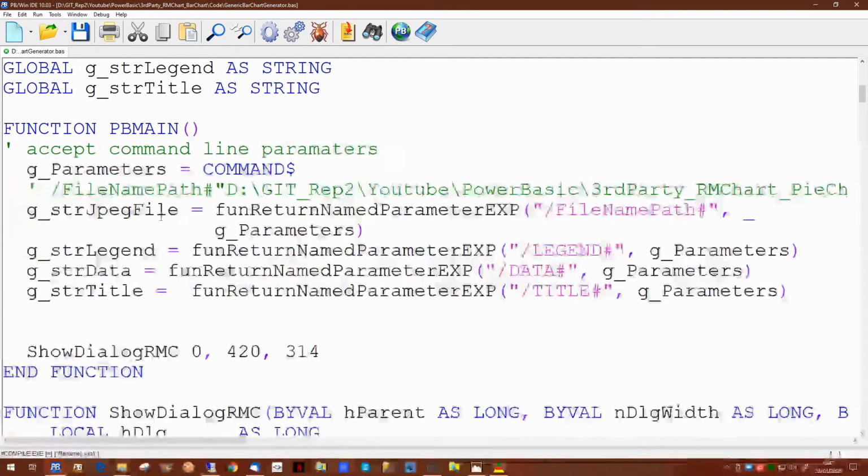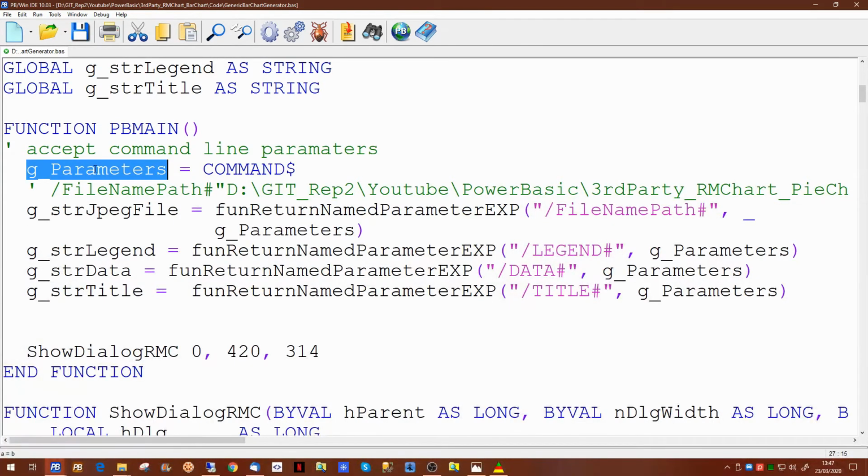So let's have a look at what we're actually passing in. The gParameters variable is accepting everything that comes in on the command line. We're pulling out of that string the path and the name of the JPEG or PNG file that we wish to save. We're pulling also out of that the legend, basically the name of each of the columns, the data being a delimited list of numbers for our columns, and the title being the title of the entire chart. Now you can of course add additional parameters, but these are the basic ones.